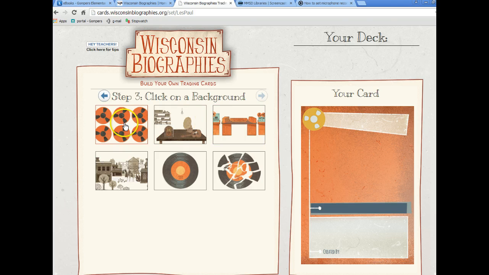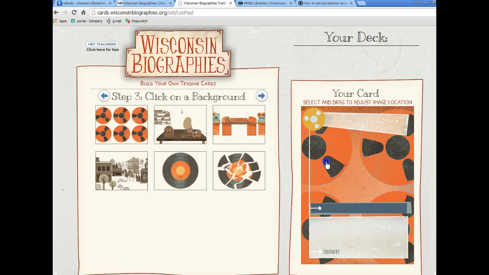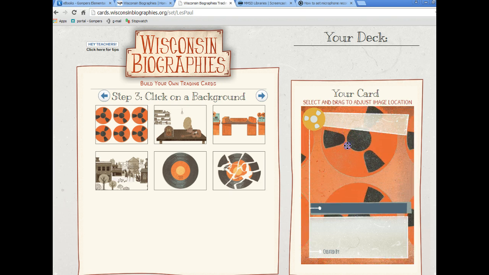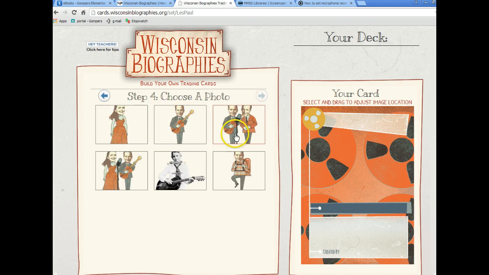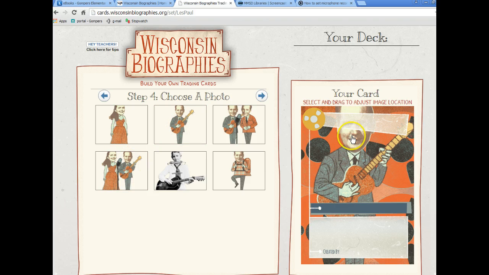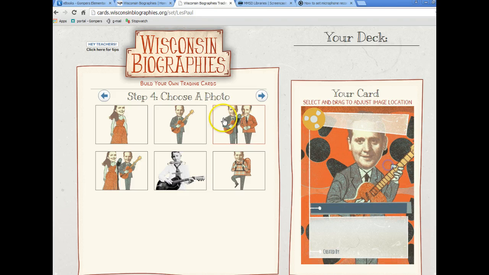I am going to choose this because I'm going to be saying something about how he created a multi-track player, and that's what this picture represents. You can move the background around a little bit, but if you think it would look better in a different position, feel free to adjust it. Then click the next arrow. Again, choose a picture that will hopefully relate to something you're going to say about the person. I'm going to choose just the picture of him by himself, and again, you are able to adjust to where you think it'll look best.